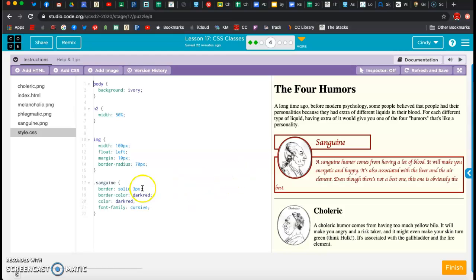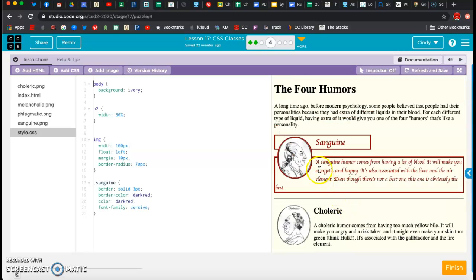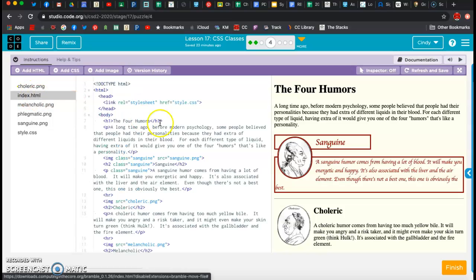And you'll notice sanguine, they named it, it says the 4 humors, and so they've got these 4 people here, and they put that sanguine style around this stuff right here. Okay, so there's your style set. Let's go see what it looks like in our index page.